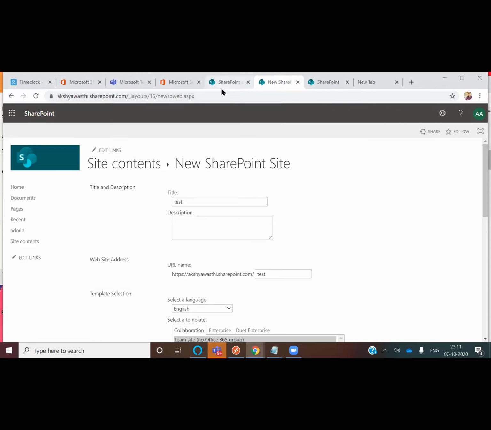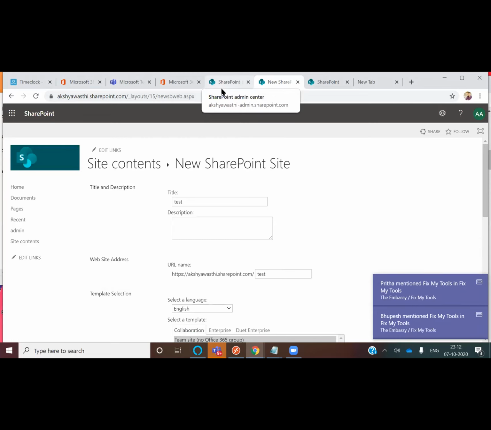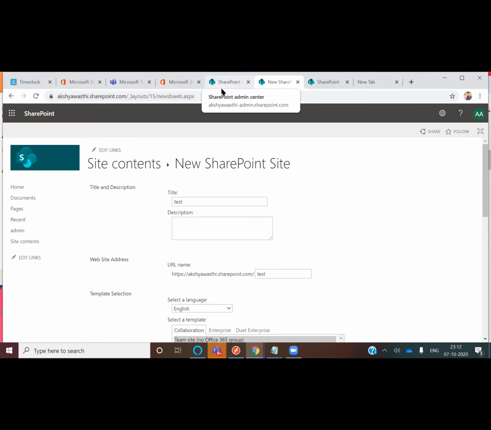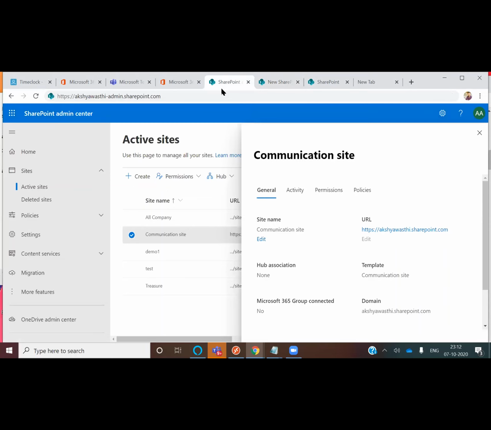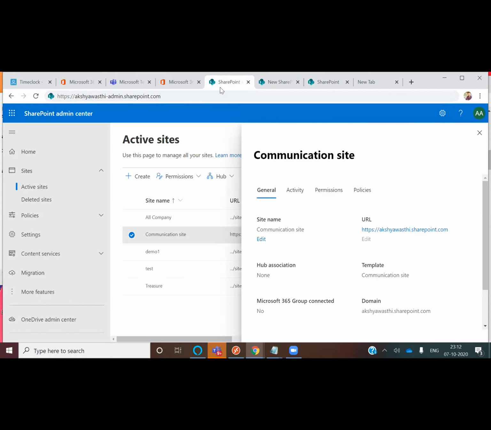So what exactly is a hub site? A hub site is simple. It is a separate site, a totally separate team site, we can say. If you want to create a hub site, the very basic thing is that you first have to create a SharePoint team site. Then you have to create a communication site.